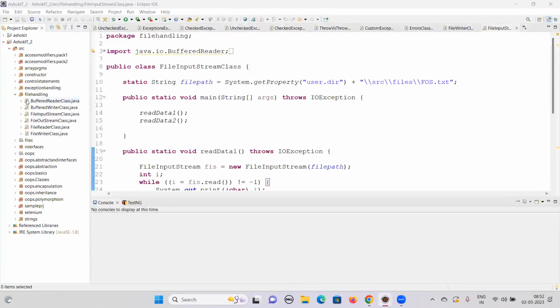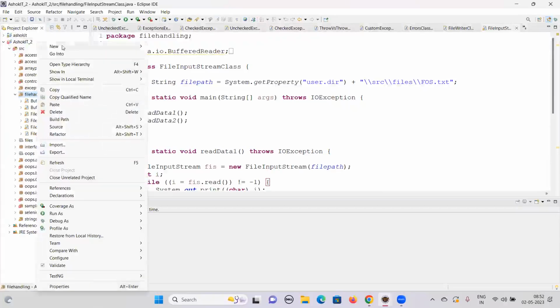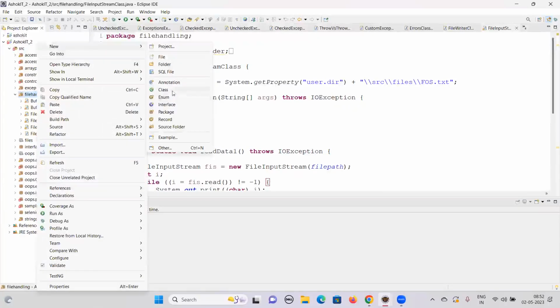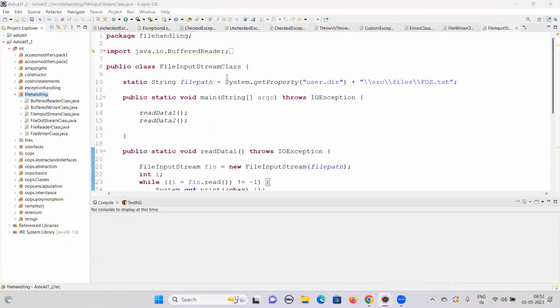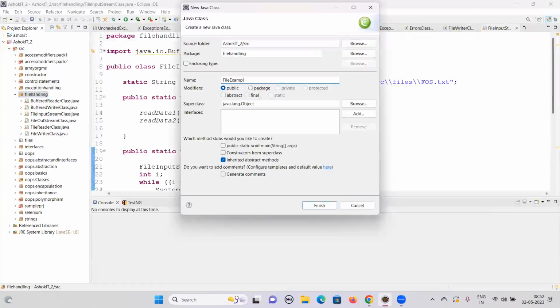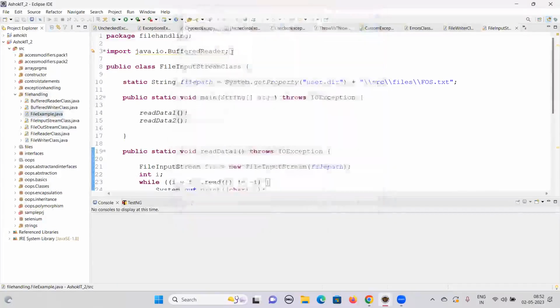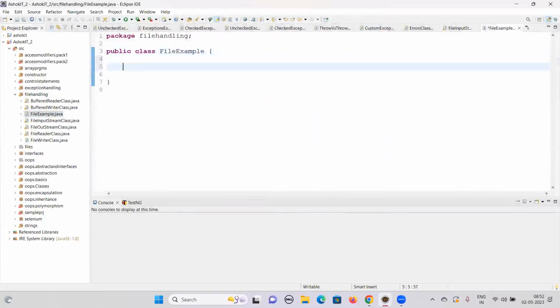Okay. So today we'll be looking into a few examples of files. How do we handle the files and how do we create new files? For that, I'm going to create a simple class. I'll name it FileExample. Okay. So try to take the main method.